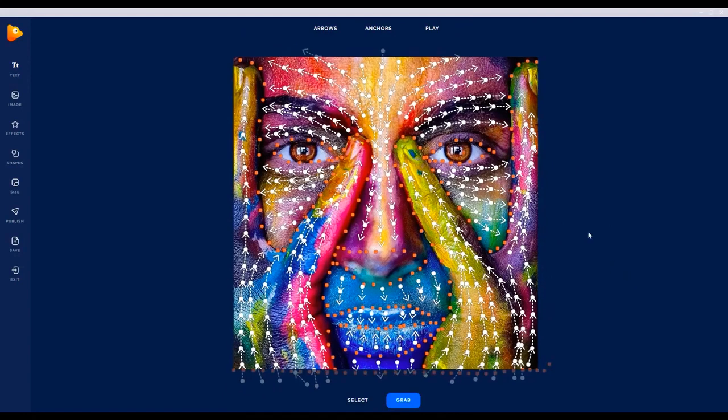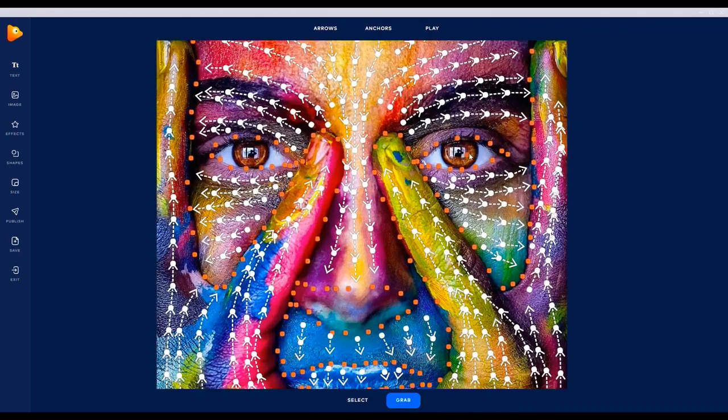All right, perfect. Let's go ahead and try and put some animation into her eyes right here. Looks like I accidentally put an anchor spot right there, but that's okay. We can move it. Select anchors. I'm going to move it right into the center of her eye.